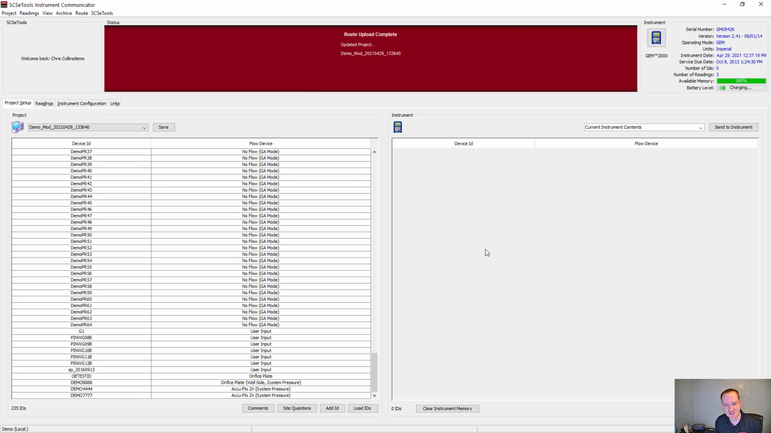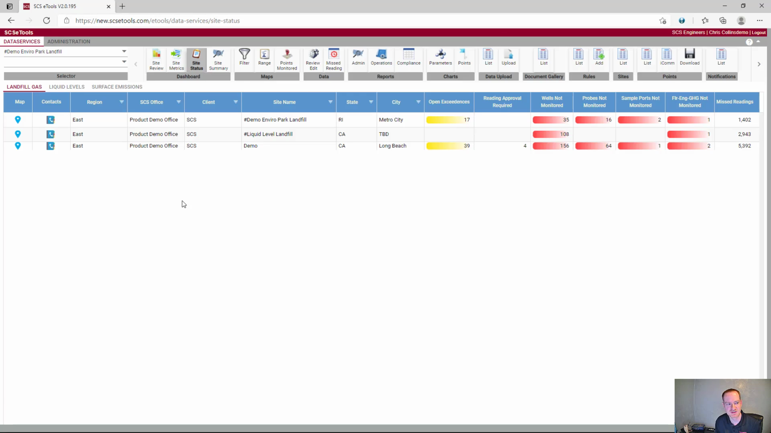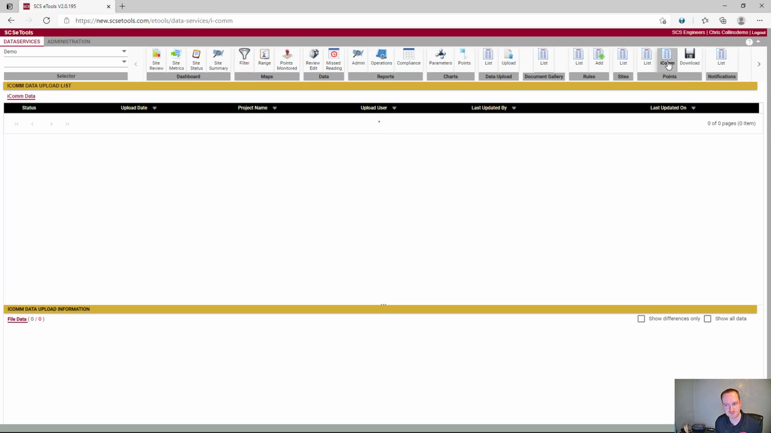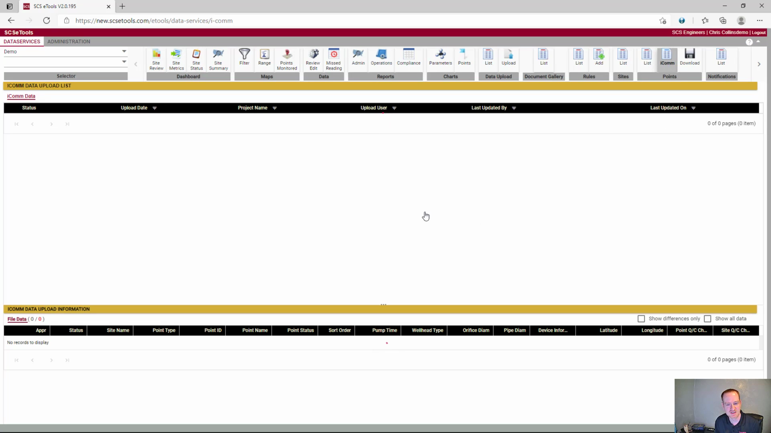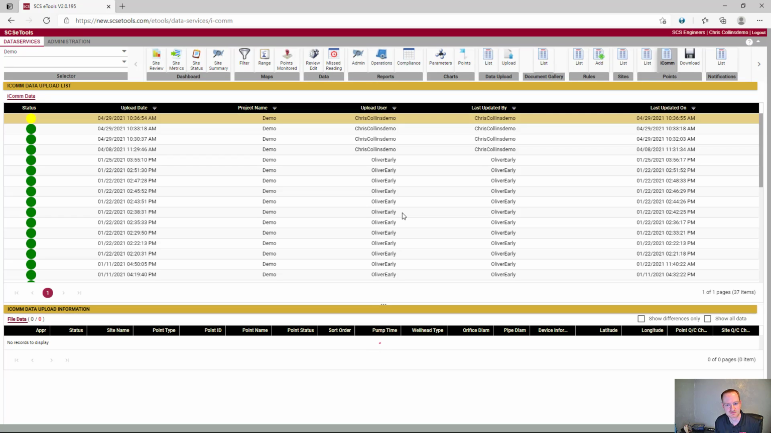So once this has been saved, the technician is out doing their work, and as mentioned, the data approver would have received that email. For the data approver, once they log into eTools, we'll go ahead and select that project from the top left, go to SCSiComm under points here on the right on the ribbon bar, and you'll see a list of all the changes that have been uploaded for this individual site here. Just go ahead and load.